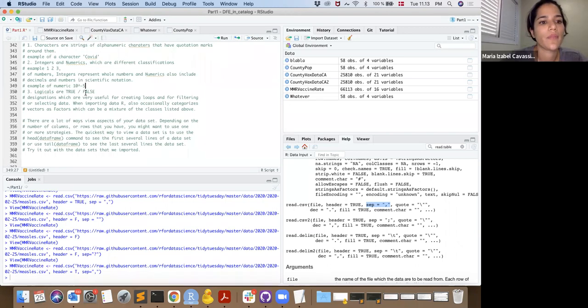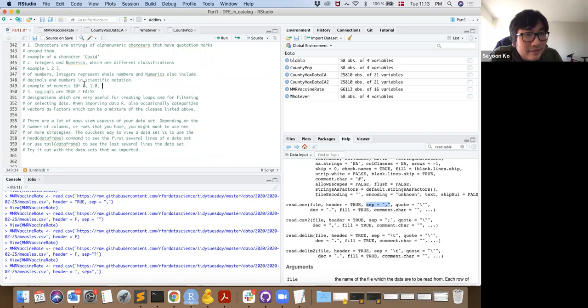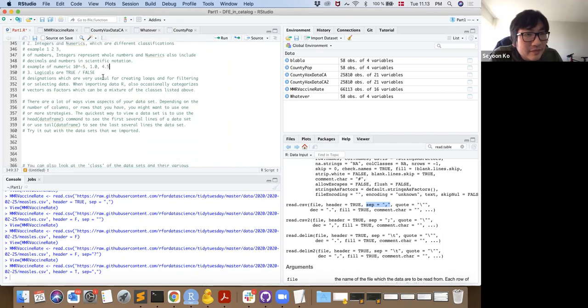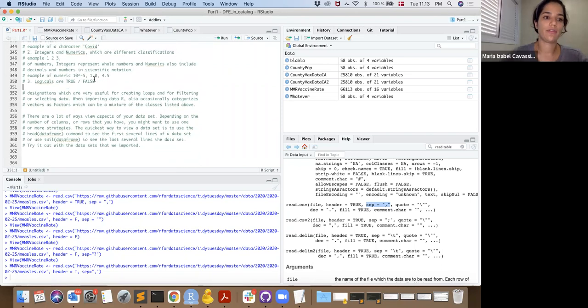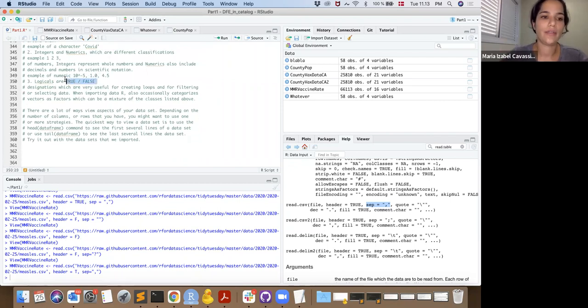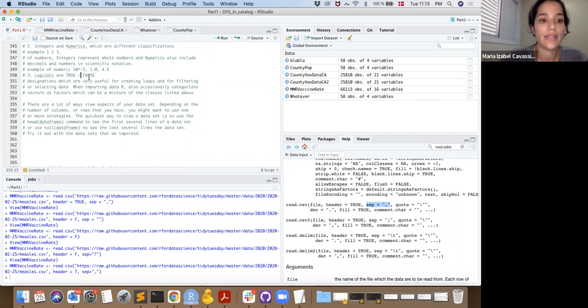I see. Yeah. And these would be a numeric. These would be a numeric. These would be a numeric. And then logical. So whatever logical is, like true or false, right? This could also be one class of data in R, vectors in R.